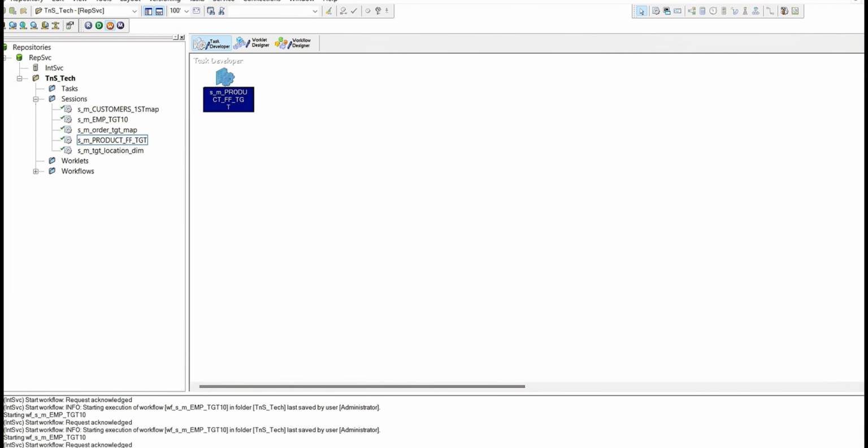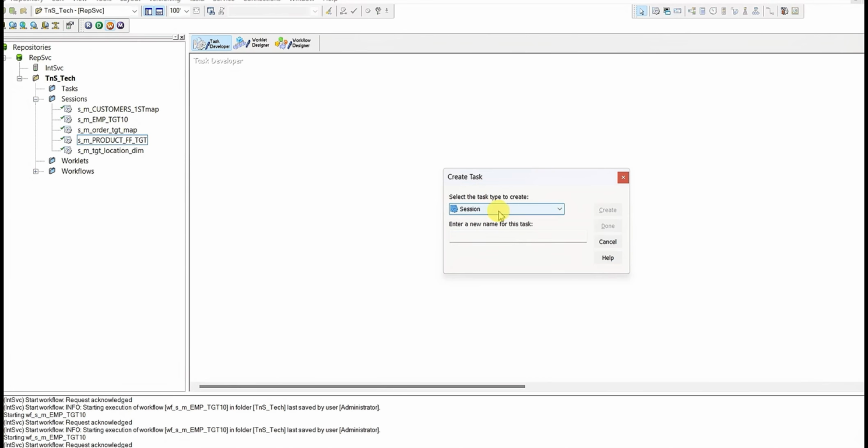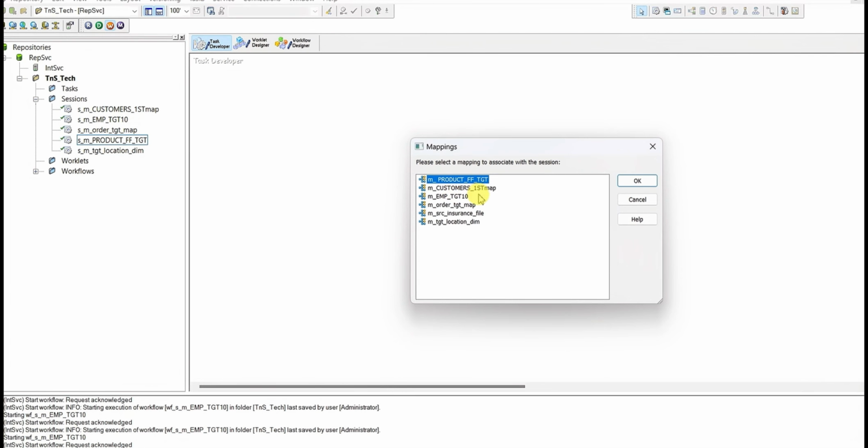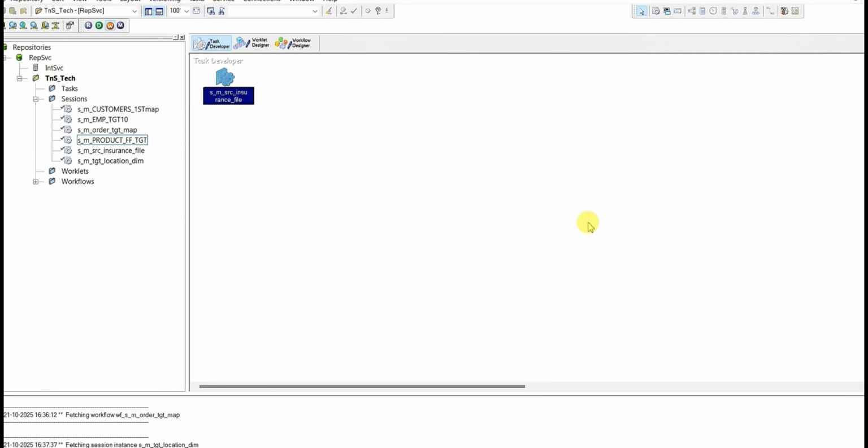Go to Task Developer. Just clear this. Go to Tasks, create session only. Just S underscore, paste it. Again copy it to create the workflow. Create it, and what is that? Insurance file. Okay, that's it.